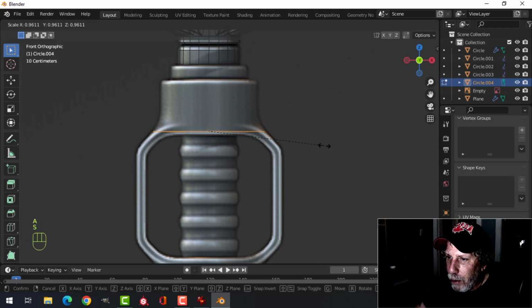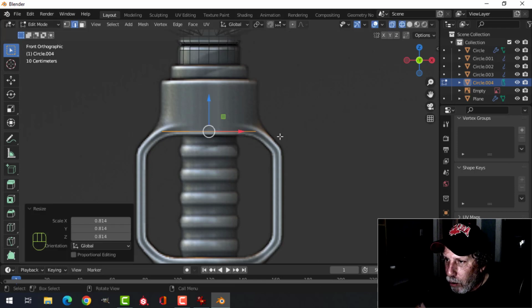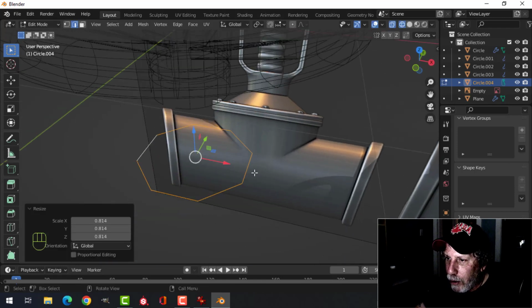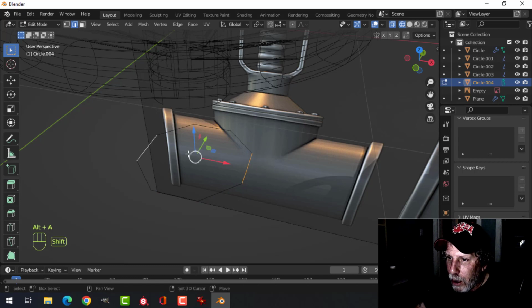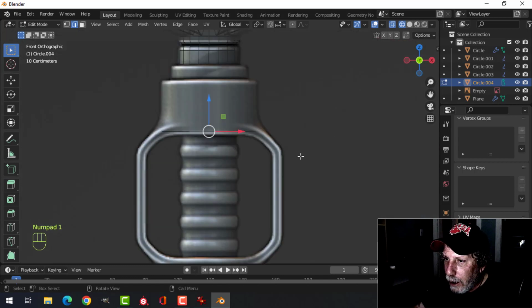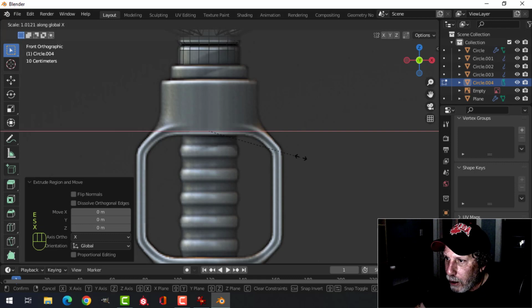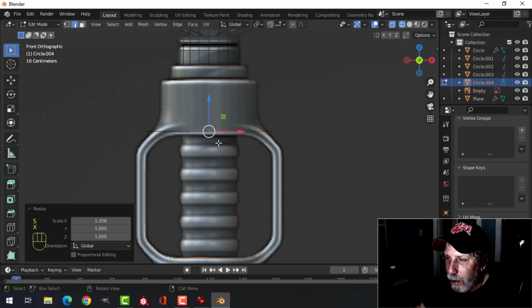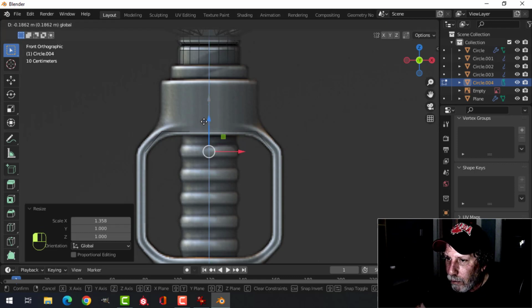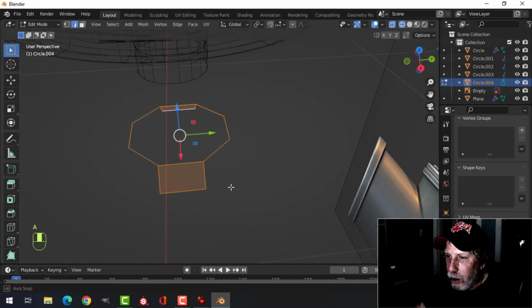Actually, I think I'm going to bring this in narrower to about there. So I'm going to extrude out to do the sides like that. So let's do that again. Select those edges, look from the front. E and SX and pull out. I know you can't really see it, so I'm going to pull down. Now we can sort of see what it's doing there.